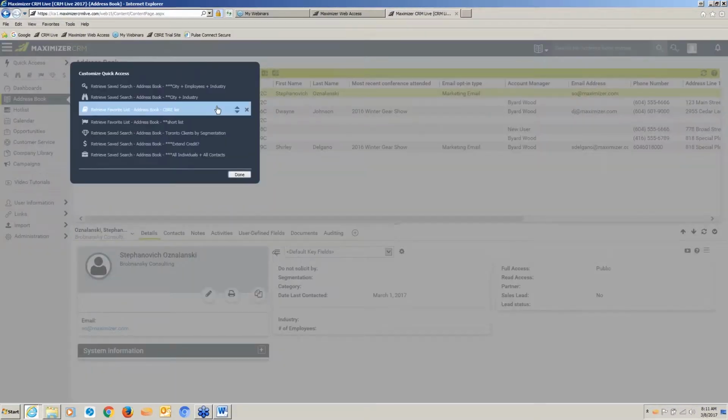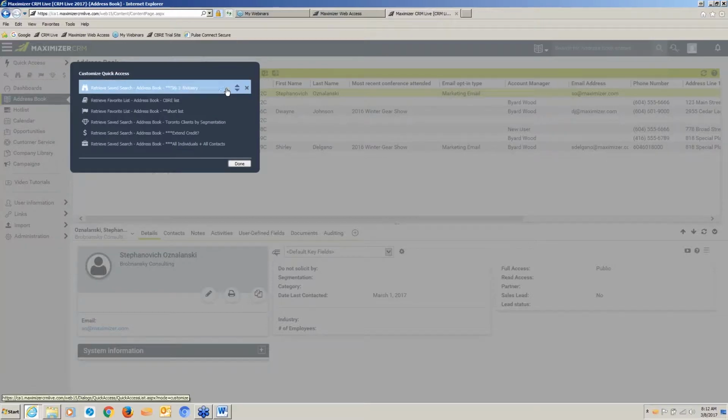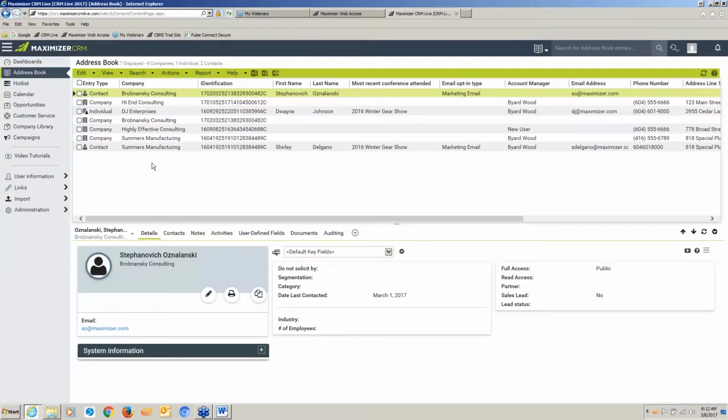I'm going to go to Customize. I'm going to remove each one of these. I'll take them all out. I'll click Done. And guess what? That quick access icon bar has disappeared. This is how it probably starts for you when you first open your Maximizer. So together, let's go ahead and do a saved search and create that icon bar.